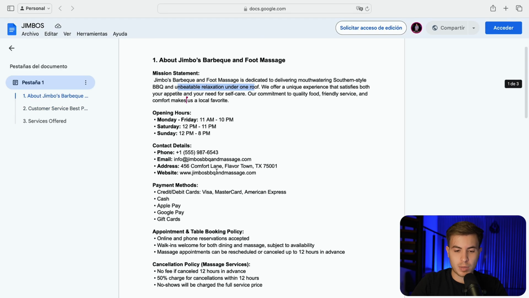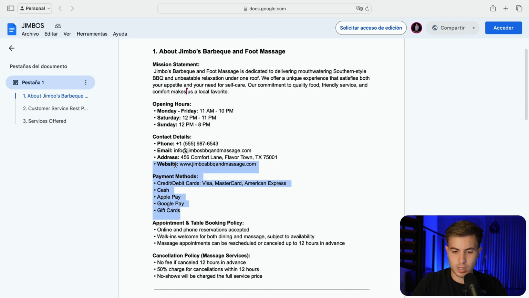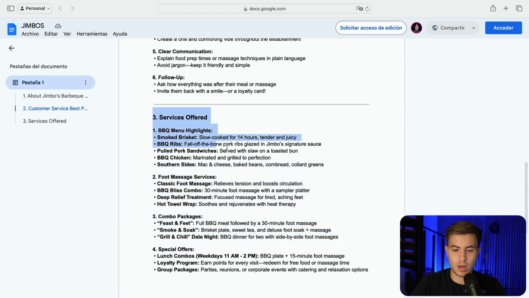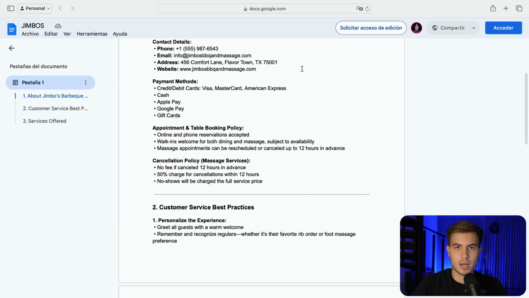We have the payment methods taken. So if anybody says, hey, what methods of payment do you guys take? Answered. We got the open hours. We have all this information. Services offered. This is a huge one. So when people ask, what do you guys offer? What do you do? The AI is going to know exactly what we got going on over at Jimbo's.